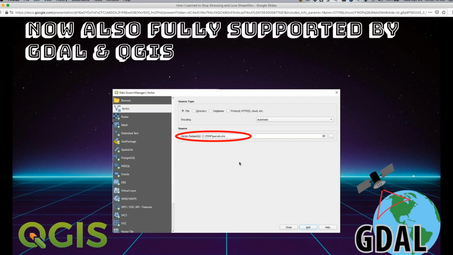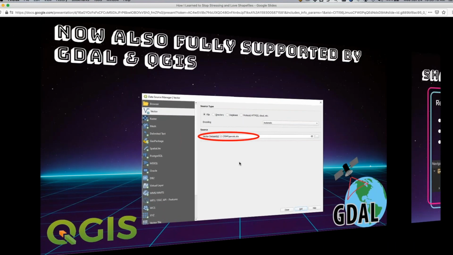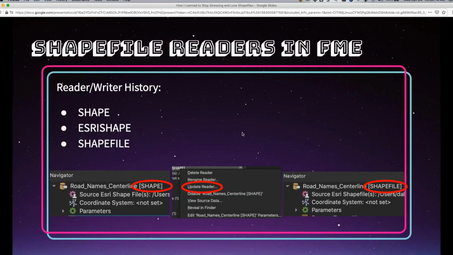So that's that one. Let's keep on going. In FME, there are 3 different shapefile readers. The original one that Don wrote is called Shape. It's quite old. With time, we made one called Esri Shape that addressed some fundamental issues that we couldn't just fix in the old one. So we made a new one.